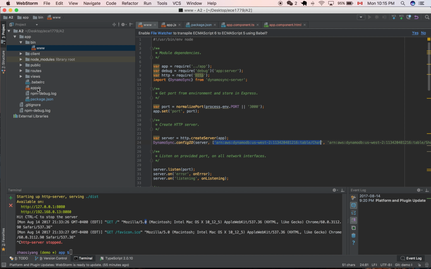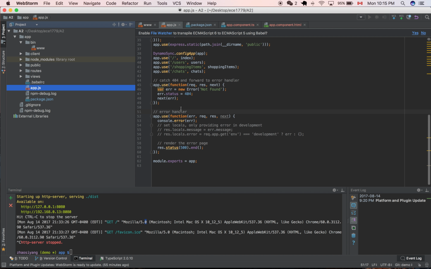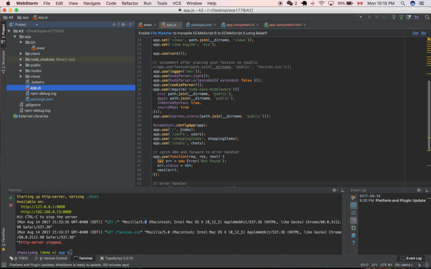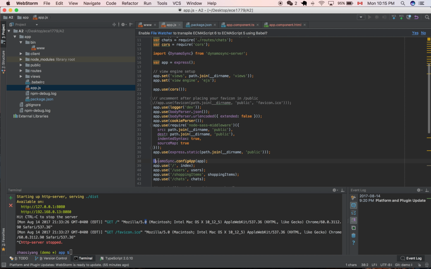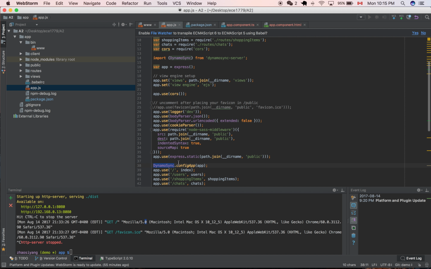The second place lies in the app.js, and as you will see here, you just import DynamoSync and .config app. That's all you need to do for the server.